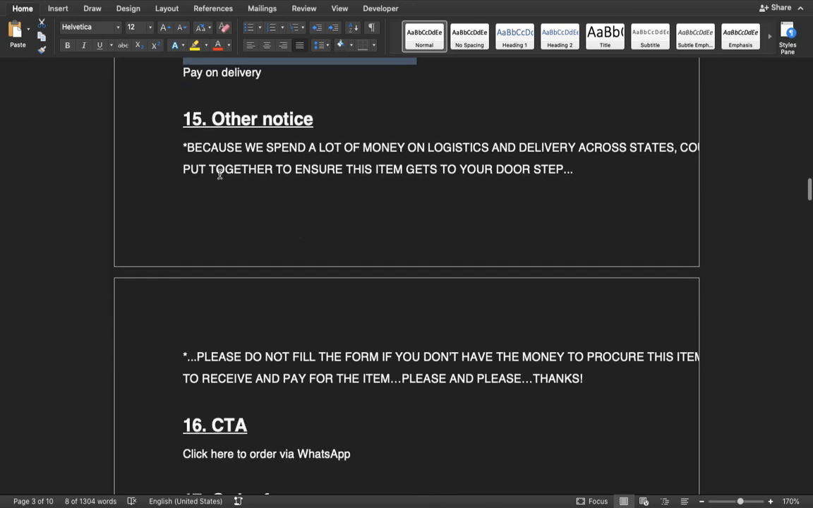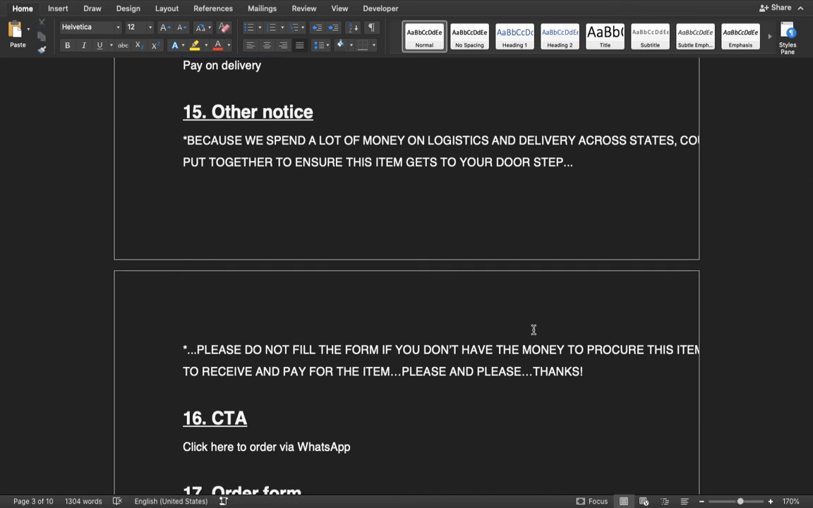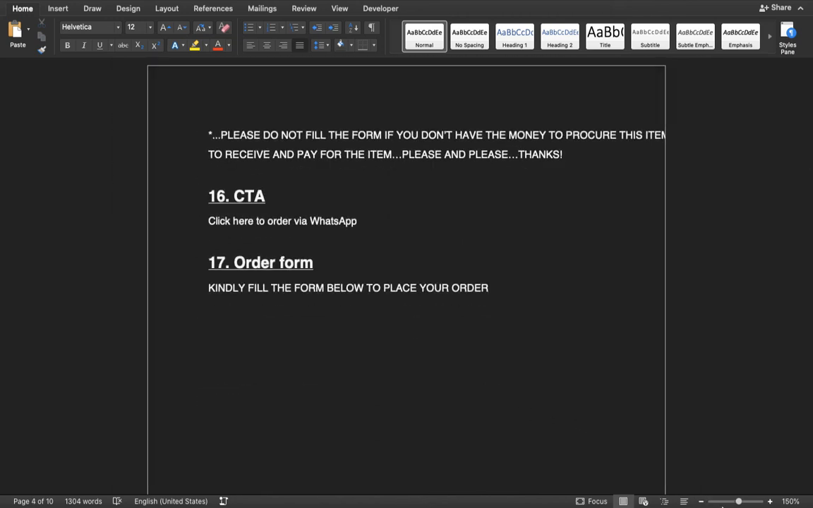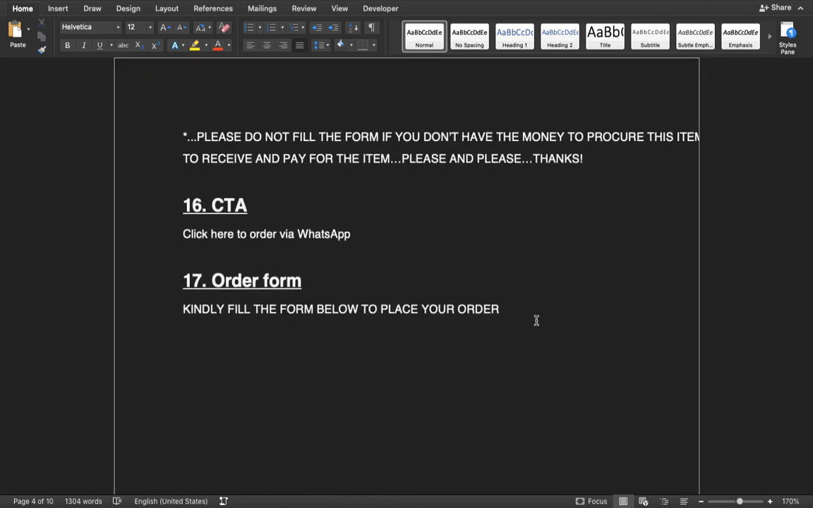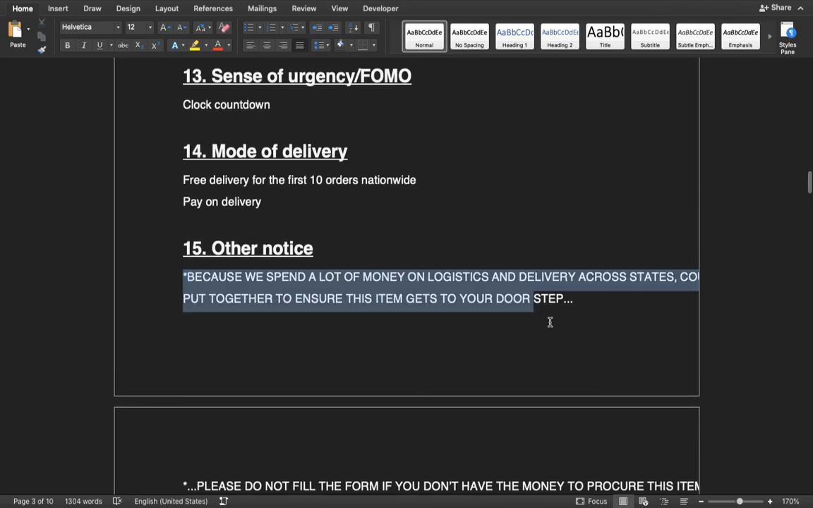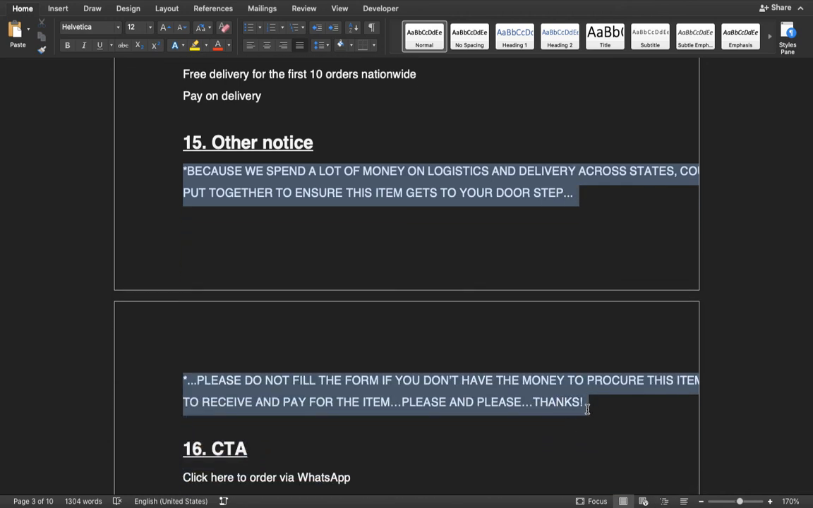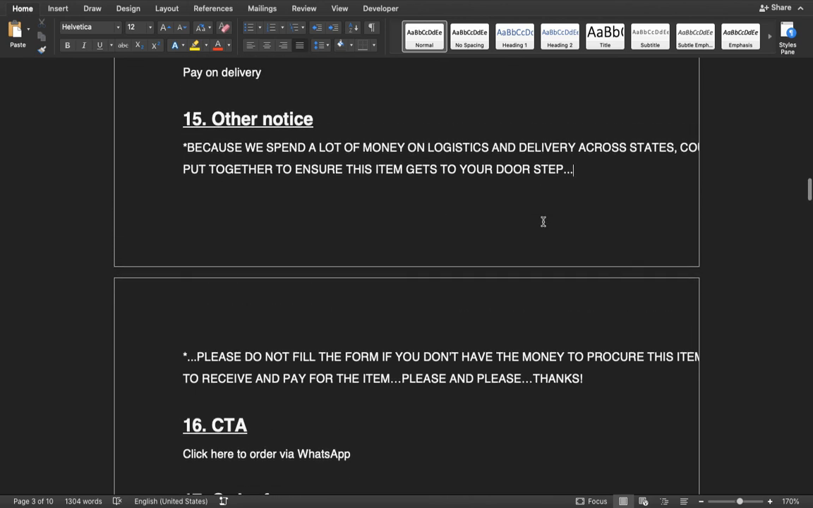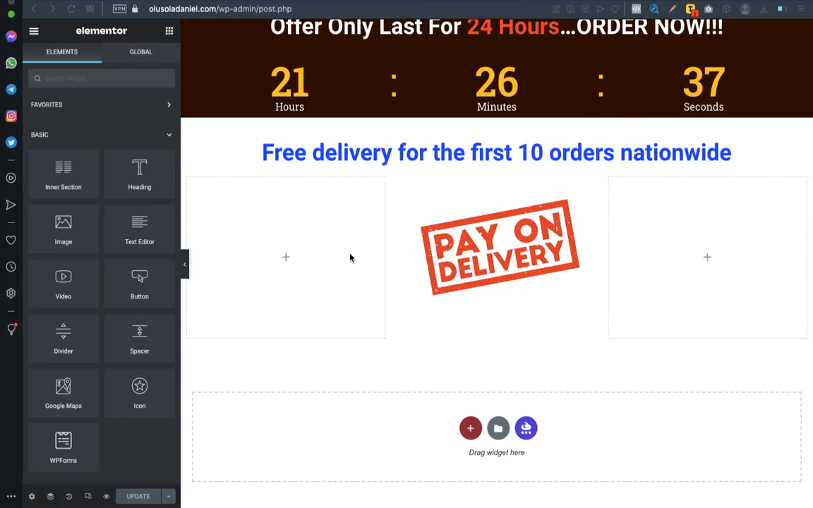So this is what I have typed in my own case. I say because we spend a lot of money on logistics and delivery across states. Why is it like this? Let me just copy across states this way. My margin, I don't know what's wrong with this margin. Anyways, so this is the notice I want to share with them.